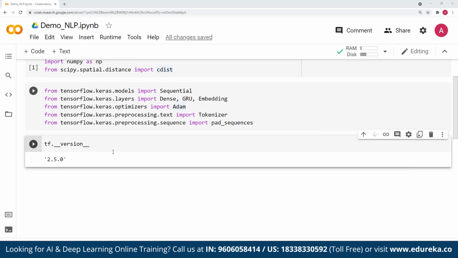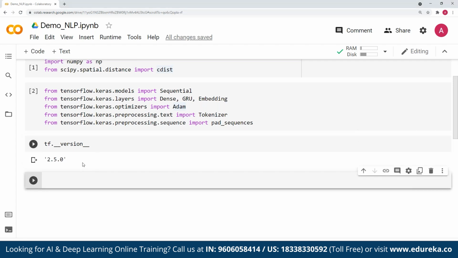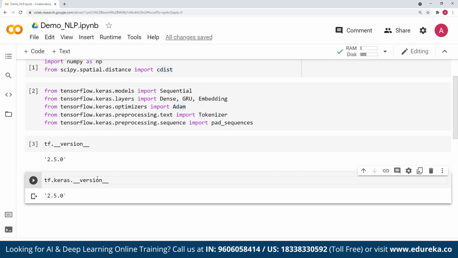Okay. Similarly, what is the version of Keras that we are using? So Keras is used in order to implement TensorFlow. Okay. So we are going to use Keras to implement TensorFlow or create our models. So that is also 2.5.